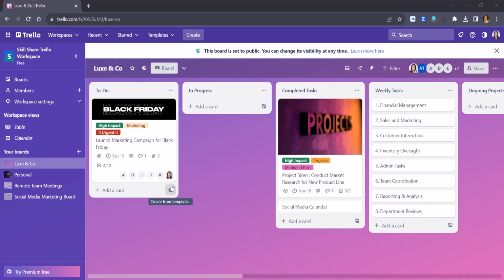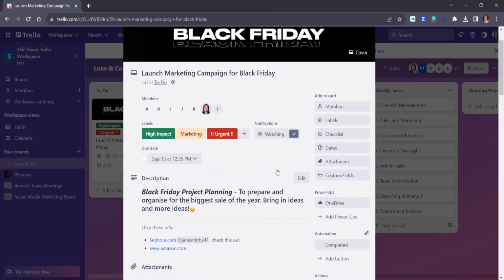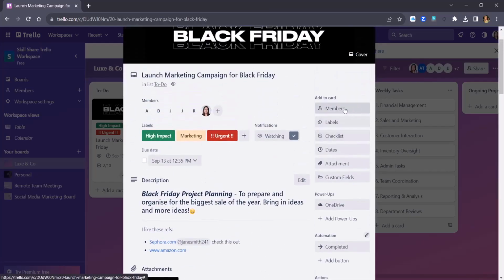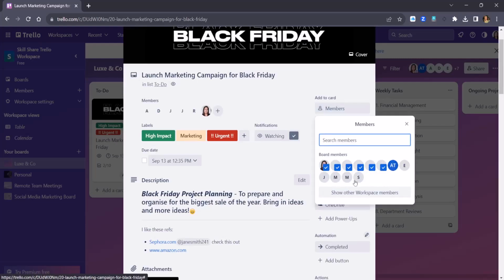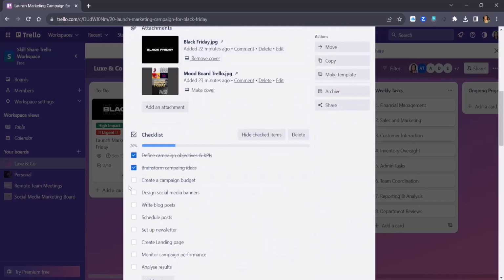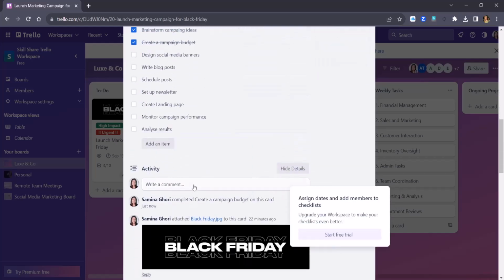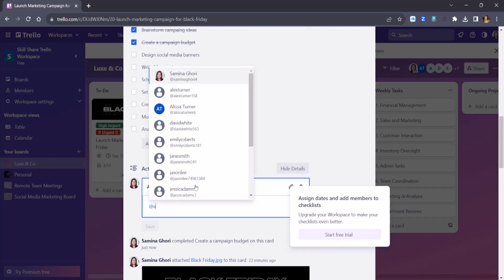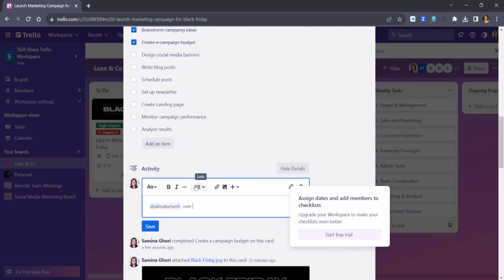Once everyone has been invited to your board and assigned tasks, you can simply work through the cards. Once you've gone on to each of the cards, you can add a member here, and that way they are able to follow everything that's happening on this card. So for example, you've created the campaign budget, and instead of adding someone here, we can add a comment and type in at Elisa, over to you, to design, let's say, social media banners.